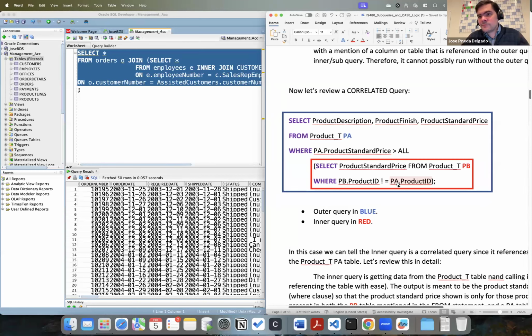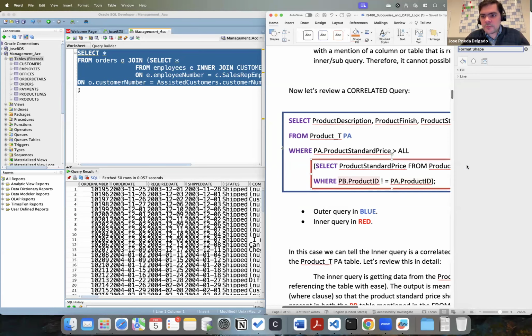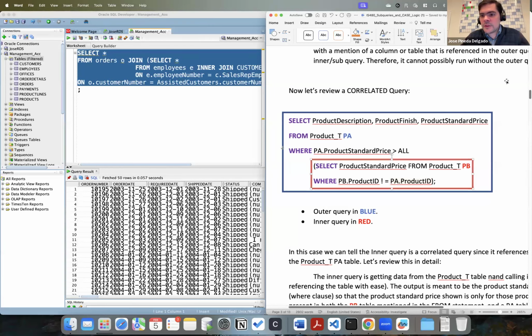But there's no PA. We didn't describe a PA. This PB here is the table PB here, but there is no PA. Therefore, it cannot run because it's missing data. It's missing data because that is actually data that is in the outside query.